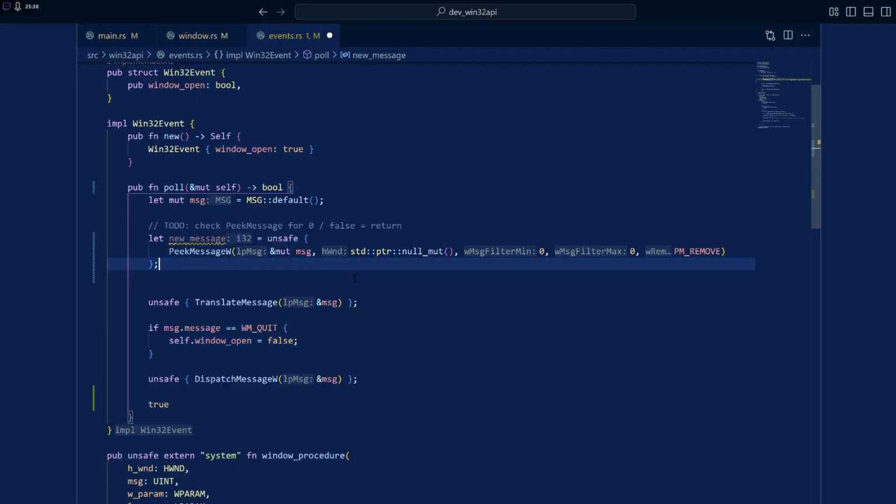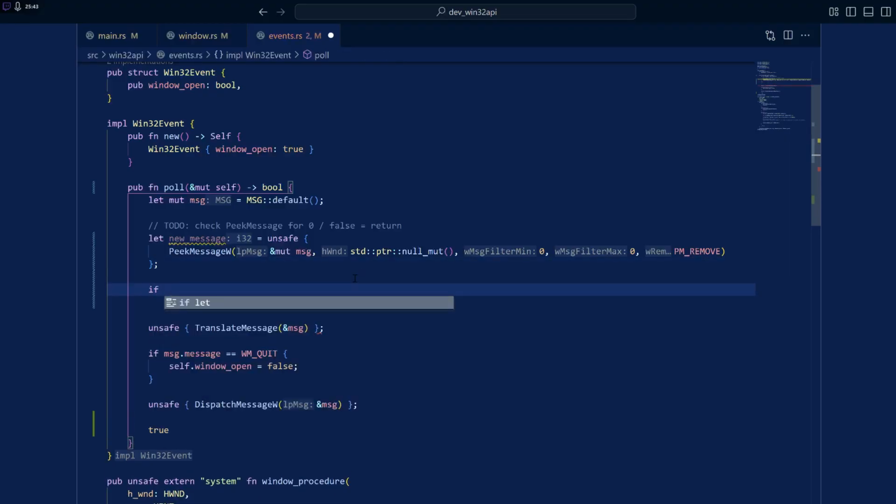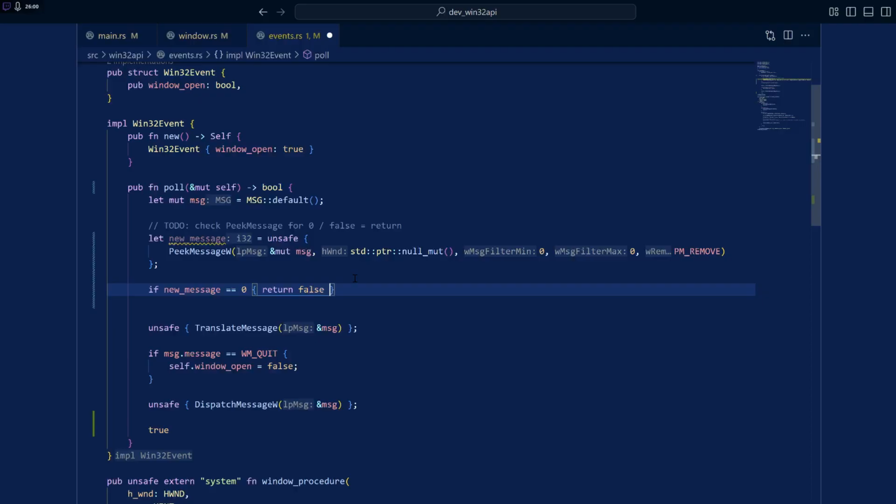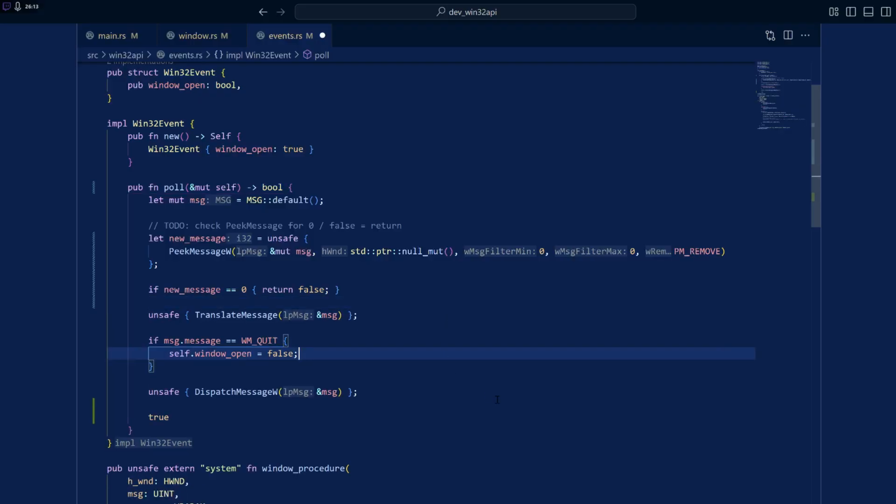Sounds good to me. So if new message is equal to 0, return false. And that's all we should need. Theoretically. So we've got a true, we've got a false. So if there aren't any messages, we just break out of everything.